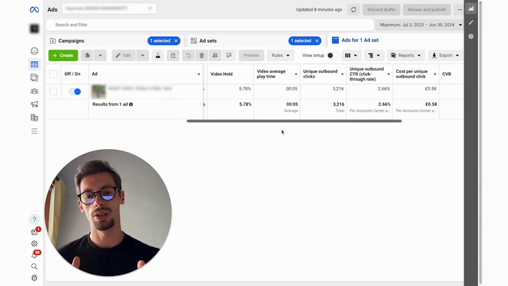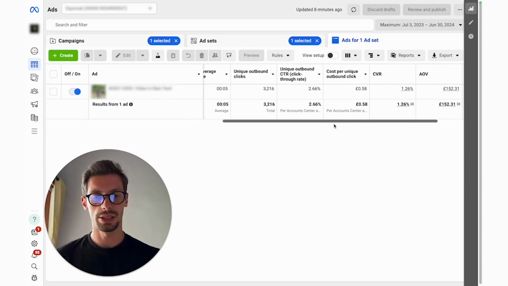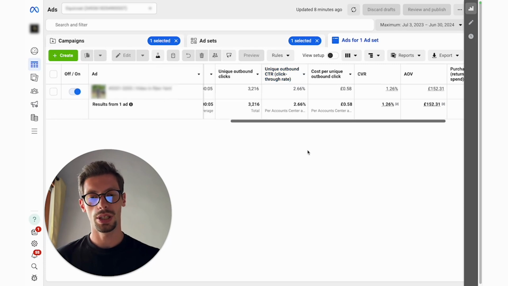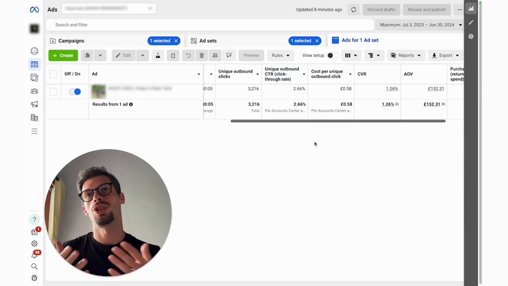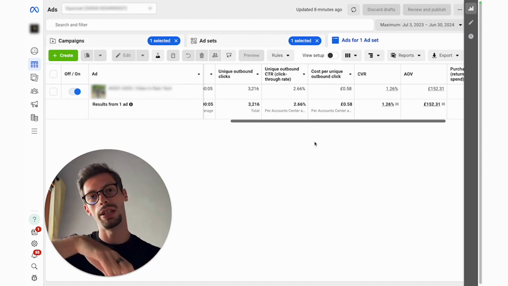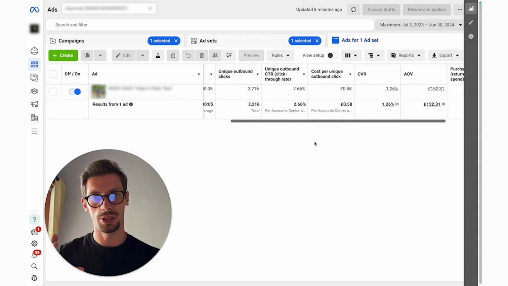But now let's pretend the hold rate is actually fine. Let's say it's 12% and then we want to continue analyzing it. So for the unique outbound CTR, why the unique outbound? We use unique outbound because that means they don't just like or comment, but actually click on it to get on your product page or landing page. So for that, we have a KPI of 2%. This is 2.66%, which is quite good.